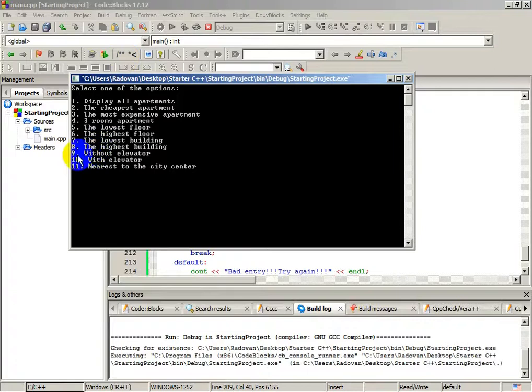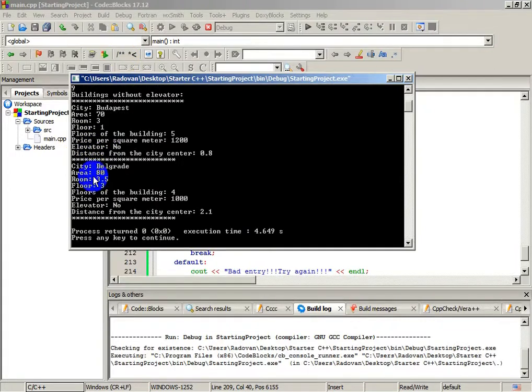First, let me see, without elevator it's option number 9, and we have, okay, I put 2 without and 2 with elevator. As you can see, we have an apartment in Budapest. It has 5 floors, and here in Belgrade is a little building, doesn't have elevator. We have here elevator no, and here also elevator no, which means that this is perfect. We don't need to check again.